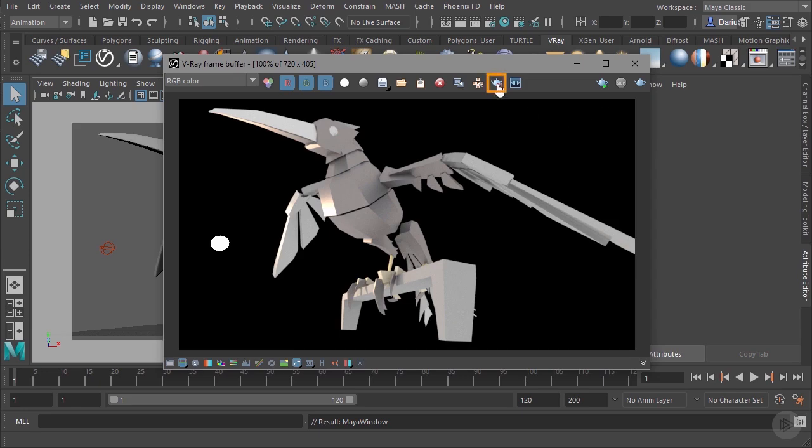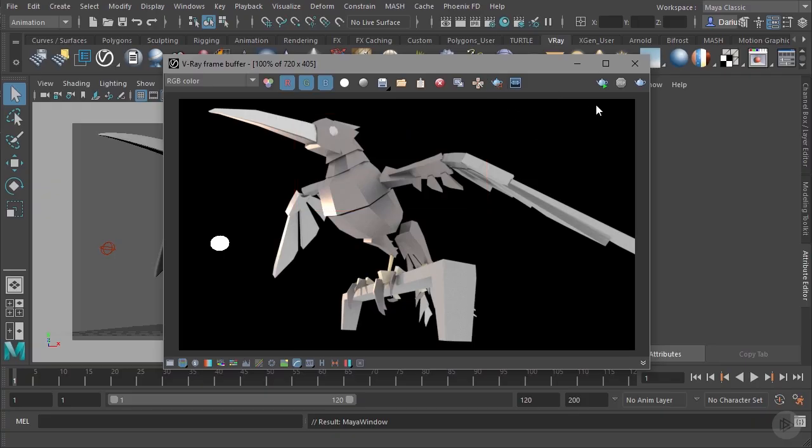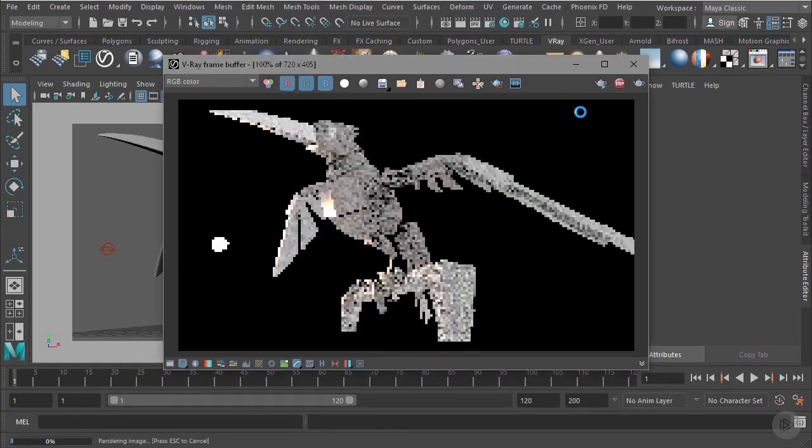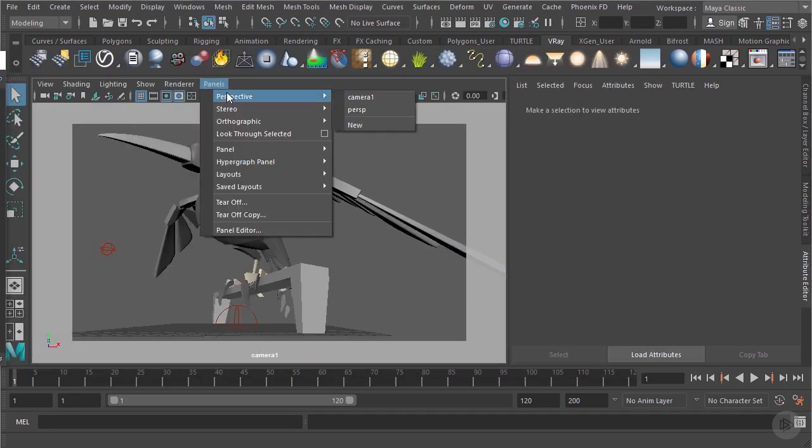Now, if you just want to make changes to part of the image, you can use region render to select an area in the image like this, and then when you click render again, the system renders only that part of the image. Now, I'll start another render, but just seconds into it, I'll click the stop icon to halt, and I can see how my lighting looks.